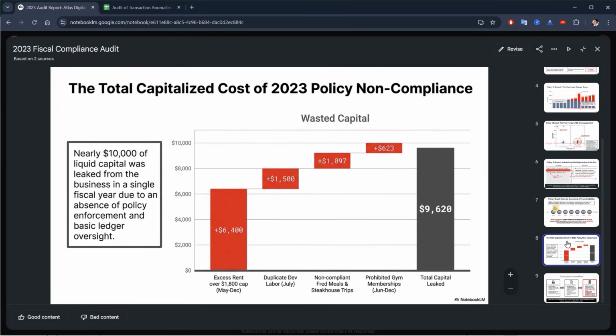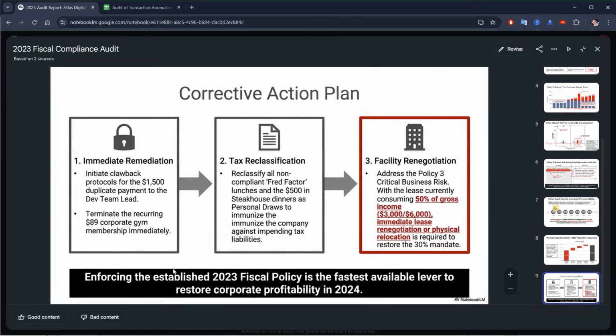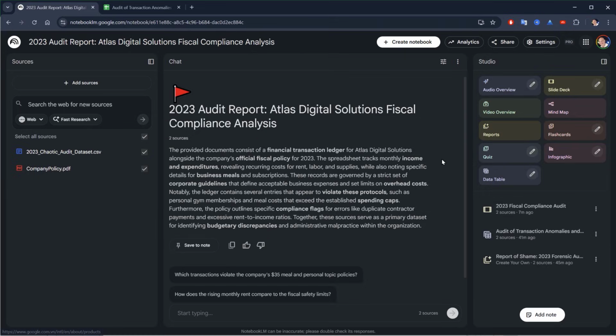And we also have the total capitalized cost of the 2023 policy non-compliance. So it's actually added up all of our costs. And lastly, the last slideshow, the corrective action. We've got immediate remediation, all the tax reclassification, and the facility renegotiation. So I'm pretty impressed with this slideshow that it was able to generate in just a few minutes off both our data set and our company policy.